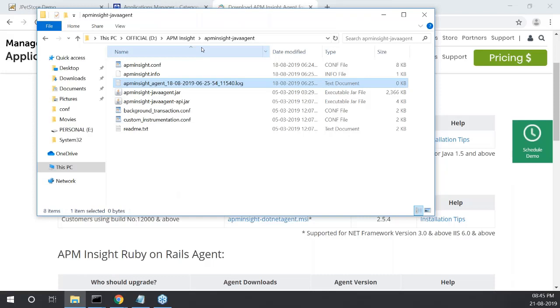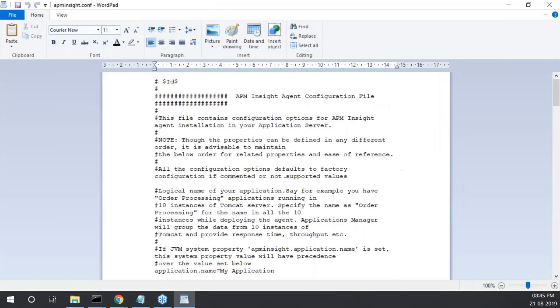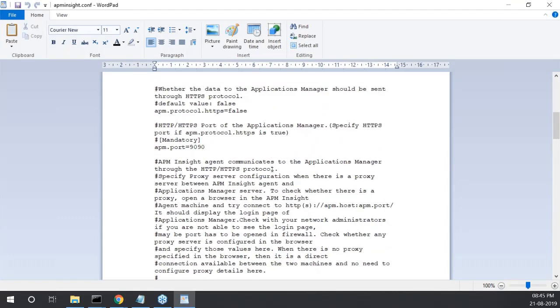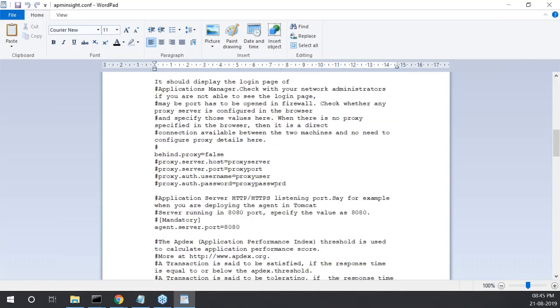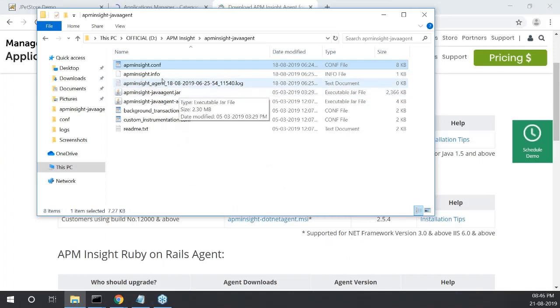Now, let me show you the APM Insight agent, which I have downloaded on my machine. So here I have extracted the APM Insight agent. This is a jar file which talks to the application server. And we have the APM Insight conf file where we need to enter details such as the Applications Manager host, port, and other configuration pertaining to application performance, how it should collect the data, like transactions, background applications, etc. So that configuration needs to be done in this file. Once this is done and saved, we need to point the APM Insight jar file to your app server.